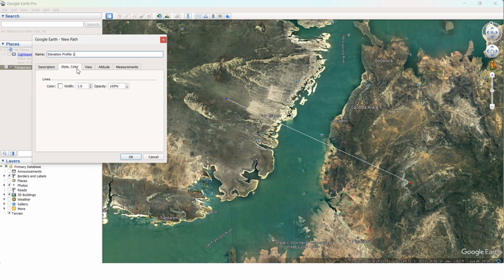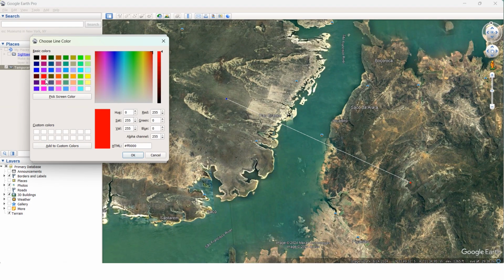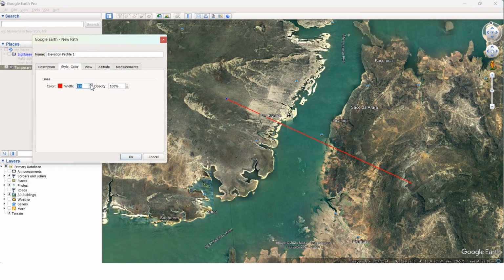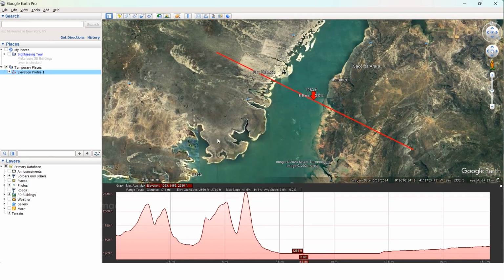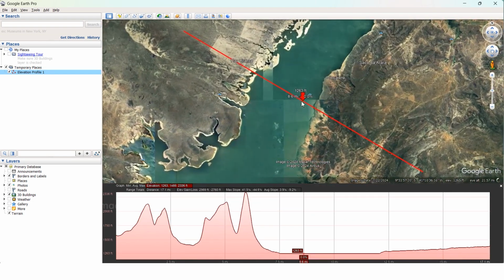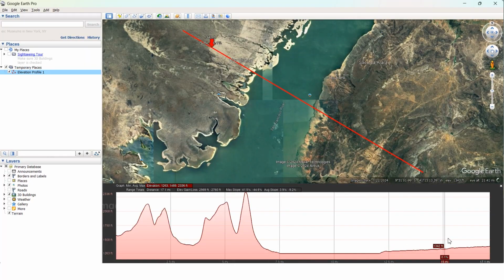You can head over to the second tab and you'll be able to change the color and width of the line that we created. Click OK and you'll be able to see the line we created on the left side. Right click on the name that we created and this will have an option called Show Elevation Profile. Click that and the elevation will be visible on the screen. As you pan through the elevation profile, this will show the exact location of the point on the line we created. The data shows the elevation with respect to the ground level.